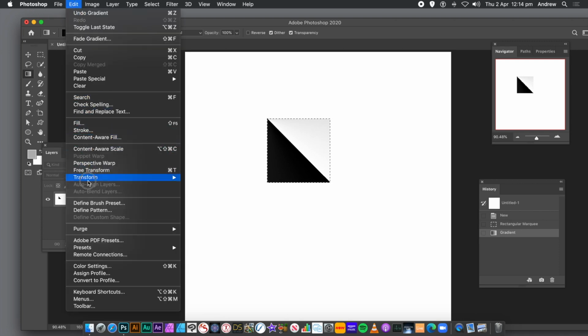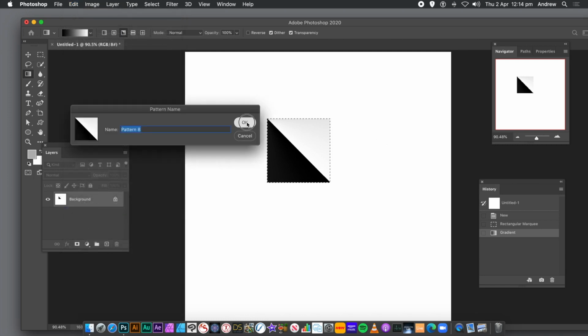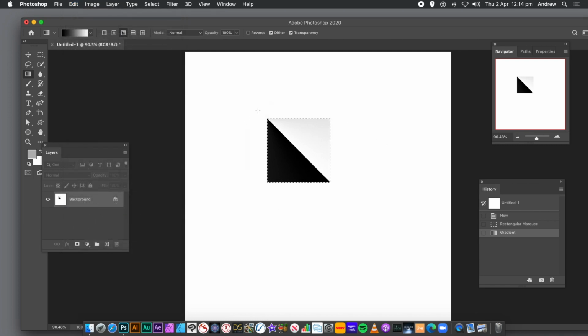And you can define that as a pattern. I'm not going to use it, but I'm storing it away. Maybe I might use it. So it's always handy just to put into your presets. So Edit menu and Define Pattern.